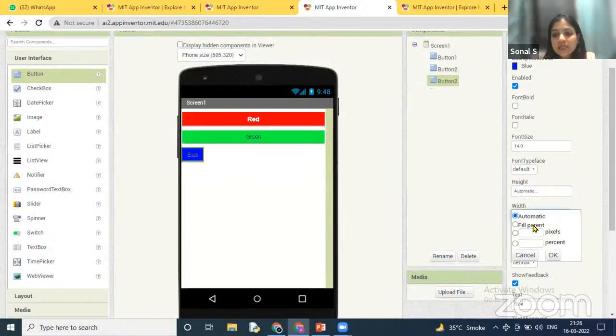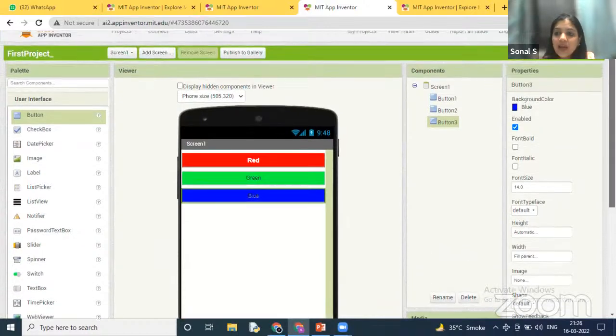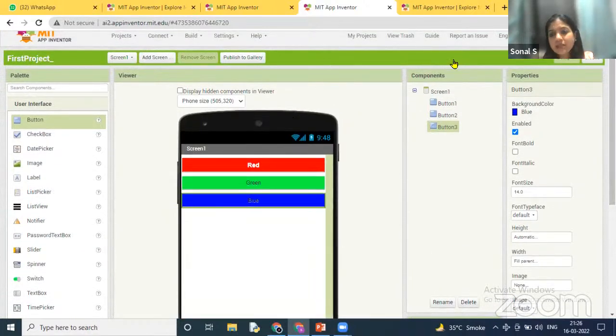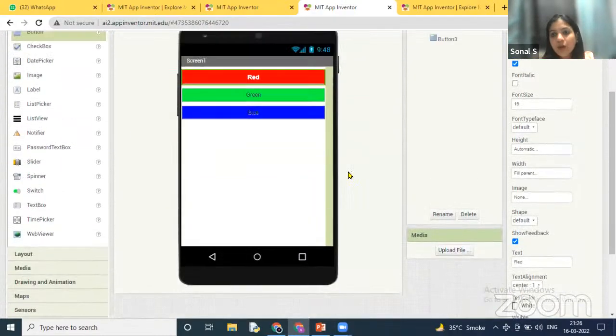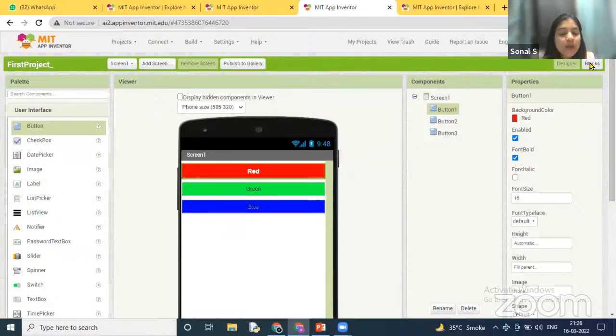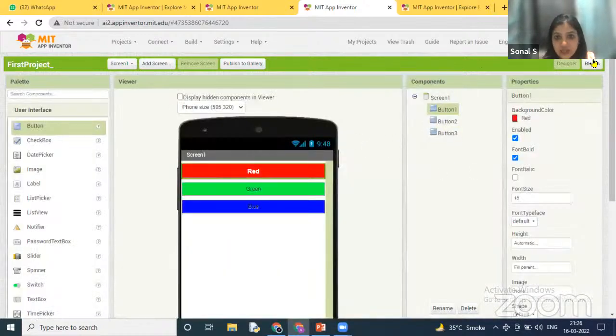Okay, so I have done some settings for my buttons. And now this is how I have designed my buttons, right? This is the basic design that I've made for my app. Now, let's say if I click on this button, I want to change my screen color to a required color. So this is where we will be going to the blocks part. The blocks part is where we are going to actually do the coding, and the designer part is where we are going to design the application, right?